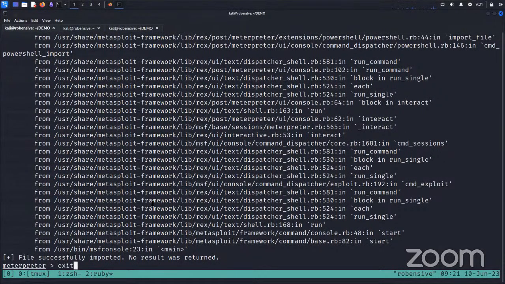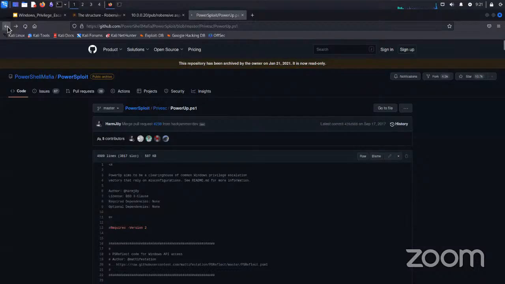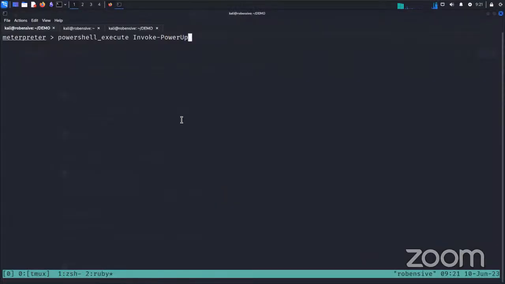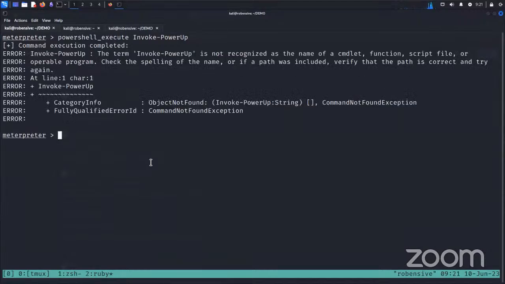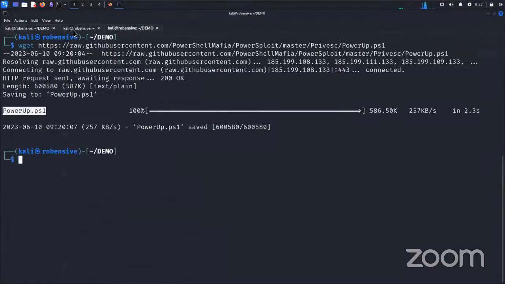It says successfully imported, but I got multiple errors. That's unobvious. No worries. If that worked, we'll identify it by just executing one of the commands. So powershell_execute Invoke-PowerUp. That is the way to execute this particular PowerUp script. Let's give it a try. There's an error. No worries. I think I have my local copy that was working well, and the updated version might have an error.